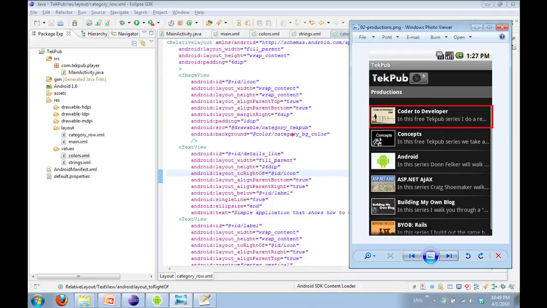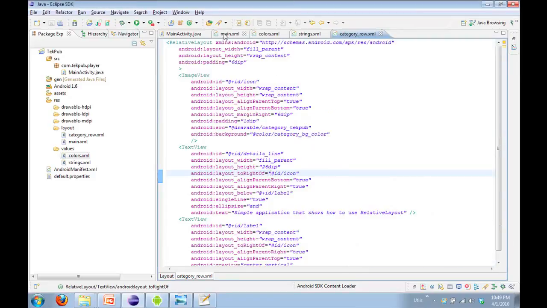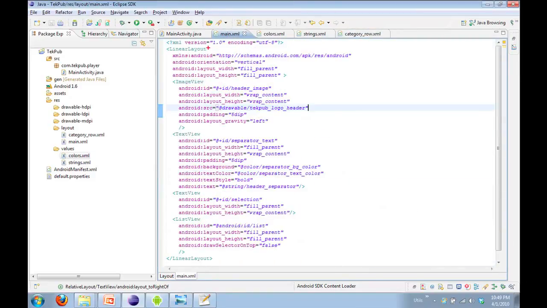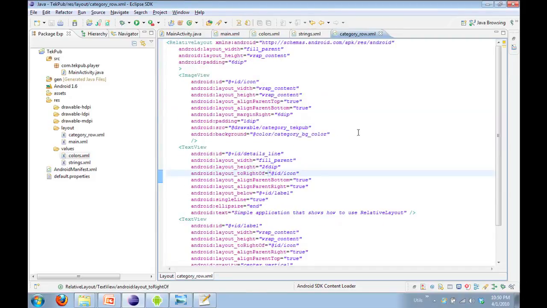Now we can lay out things in a couple of different ways. If we take a look back at the main XML, we'll see that we're using a linear layout. A linear layout will lay things out in a linear fashion. As soon as you start stacking things, they'll stack on top of each other. Here we're going to stack an image view, and then below it a text view, and then below that a selection text view, and then below that a list. So it just stacks everything for you. It's very linear.